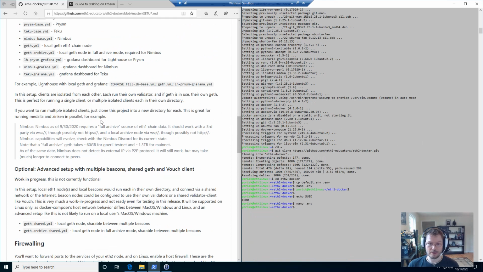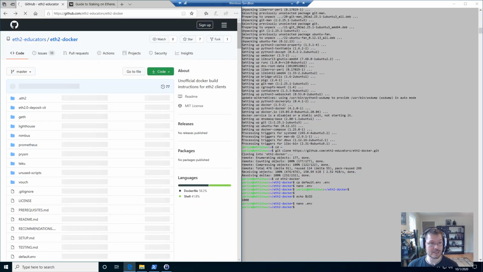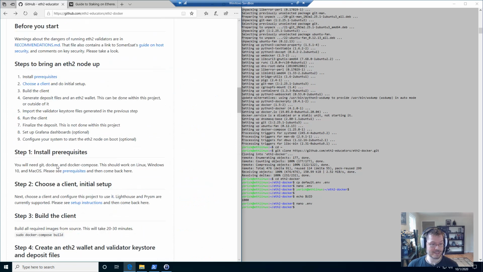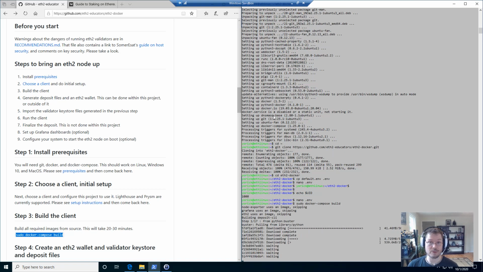There's some firewalling and stuff going on. So I'm going to come back to that actually. A little bit of Linux security. Before we do that, let's go see what's next. Build the client. Sudo docker compose build. That sounds easy. Copy, paste. Okay, so now that's going to do its thing.